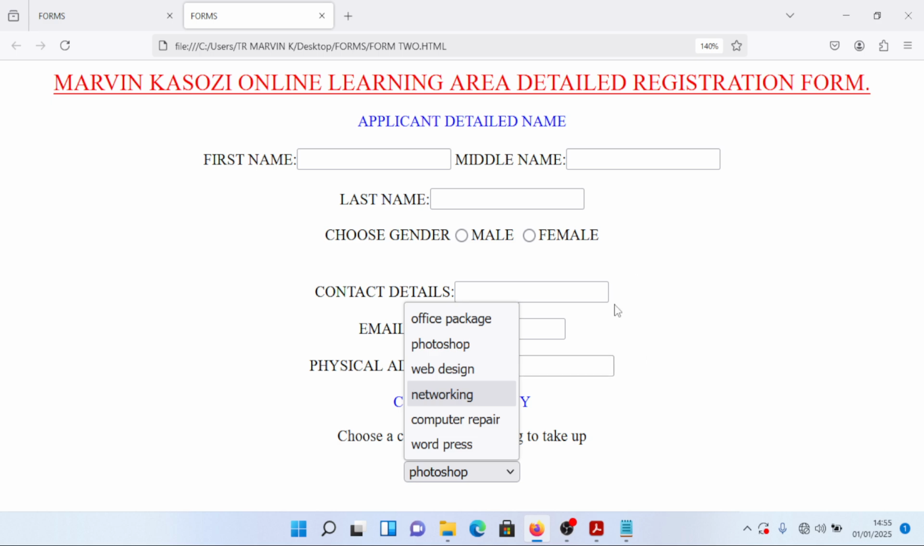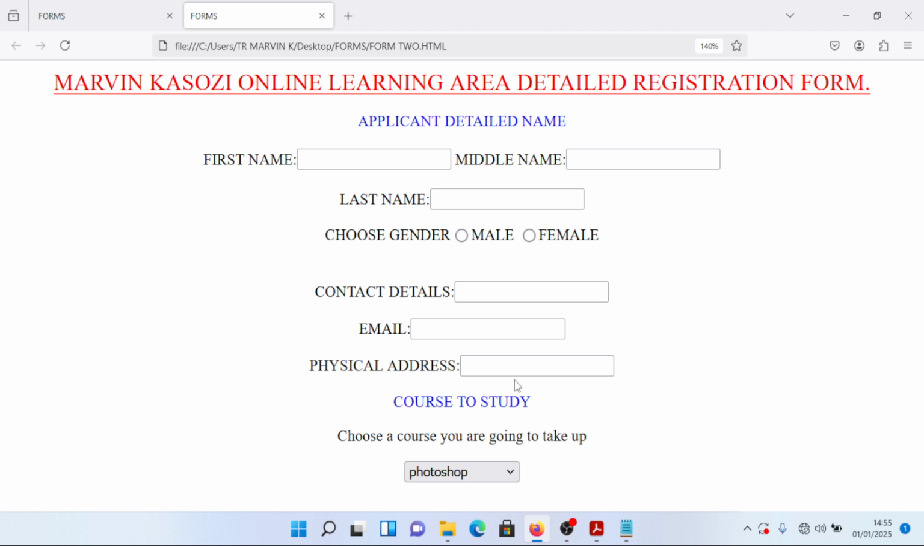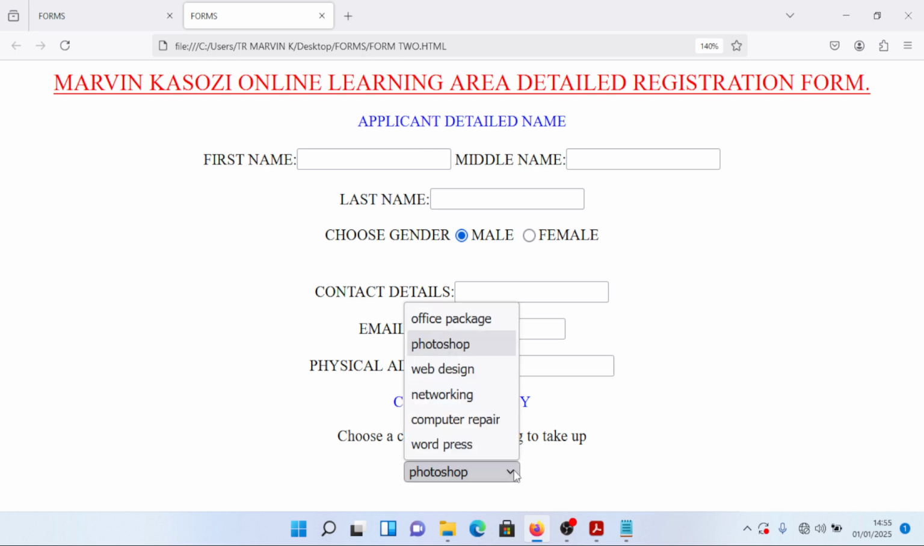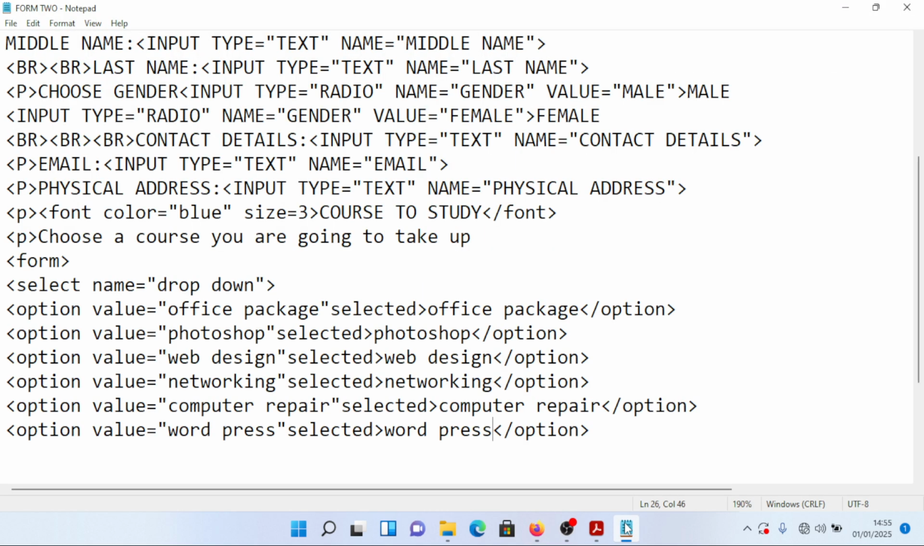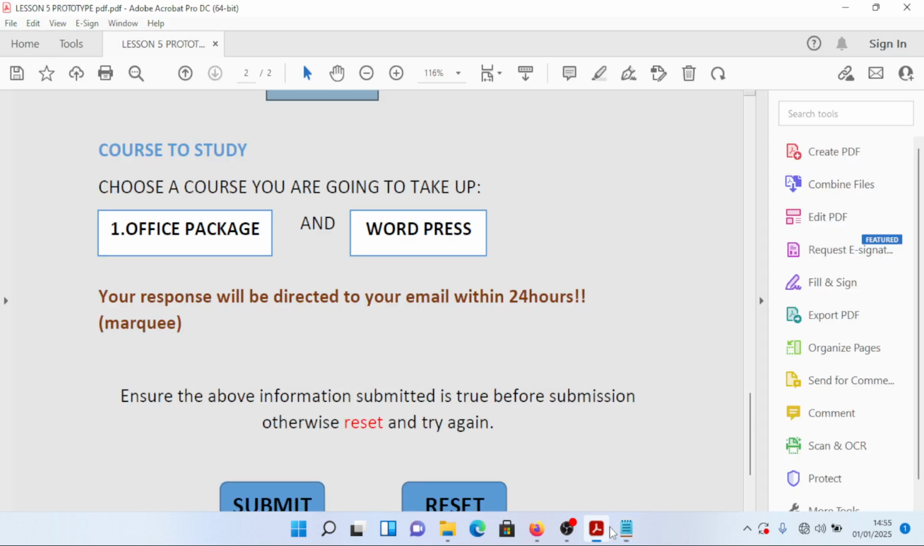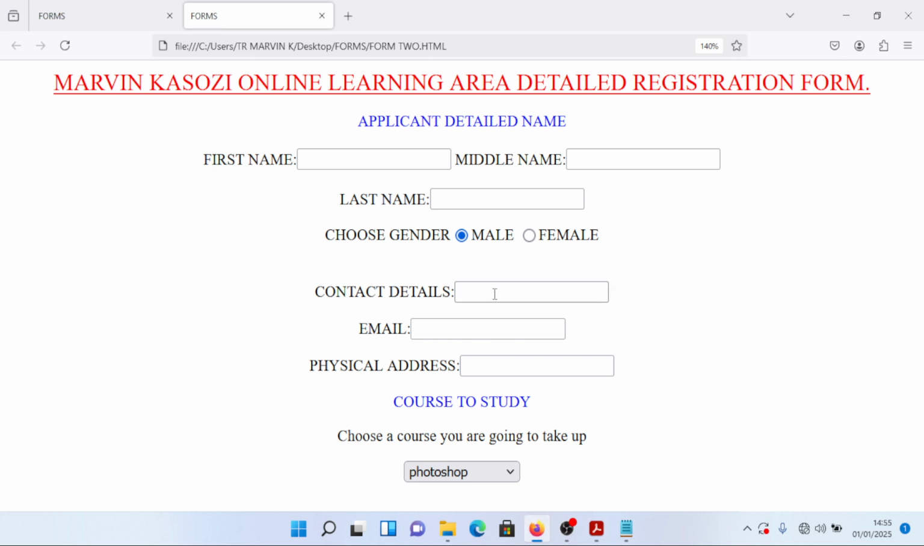Now that is a type of form that enables you to select instead of typing, like a physical address. Someone types there, and these ones, the radio buttons, you click at any. These ones you type, this one here you select. Those are the various types of forms you can find at a web page, and that is how they are designed. Each and every form has a way it is designed. If you look at this form of just typing, it is input type is equal to text, name is equal to contact details. This one of a radio, input type is equal to radio.